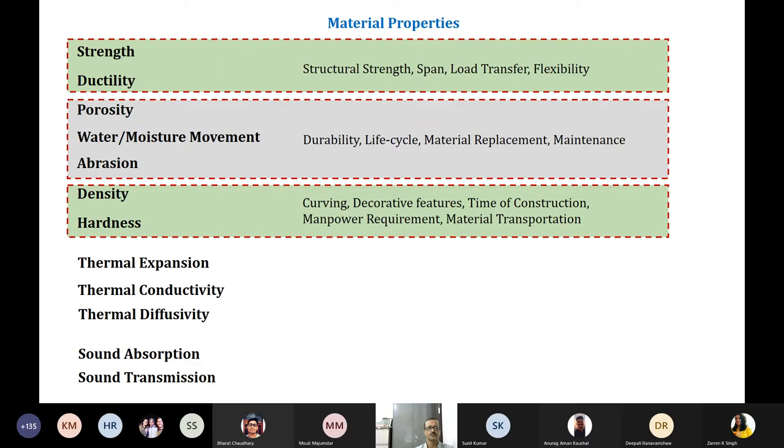Then it will also tell about your time of construction. If the density is high, it will definitely take much time to transfer from place A to place B. And definitely the material availability in a particular area may not be very close to your site. It may be 10, 15, 20 kilometers apart, or maybe 70 kilometers apart. So the time of construction comes in.